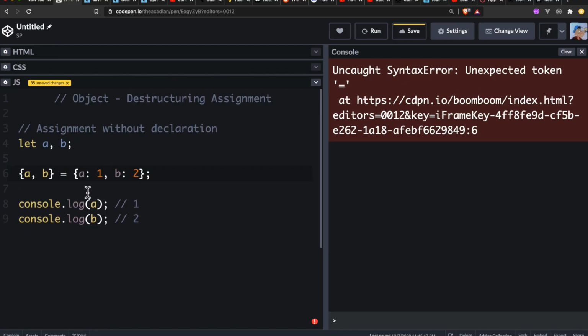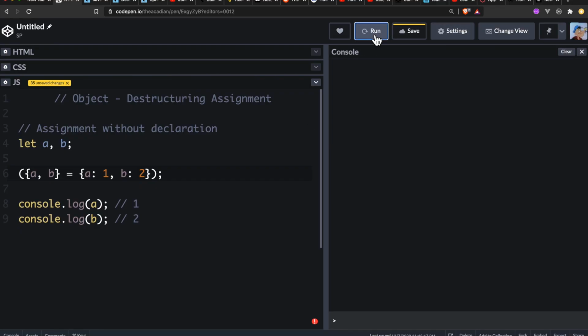So it is important to have the brackets enclosing the entire assignment statement, just in case you are declaring the variables on a separate line. Let's run this example now and see if it works. As you can see, now the example works.